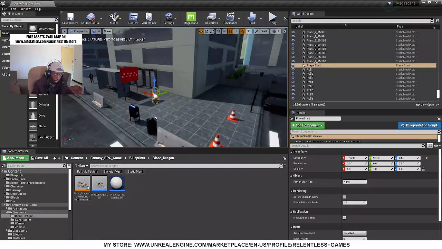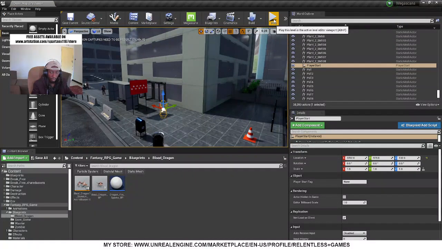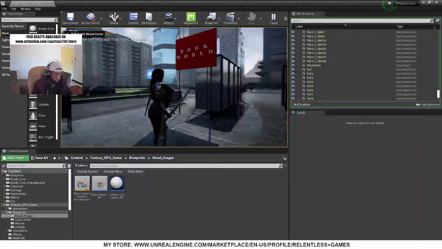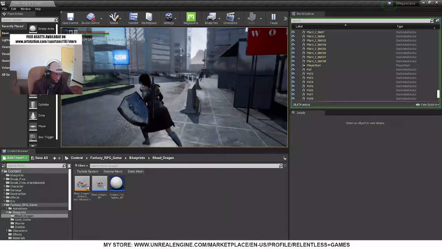Okay, so I've done that. So now if I click play, I should be able to just go straight into the game with the warrior character. Yeah, so that's all functional.